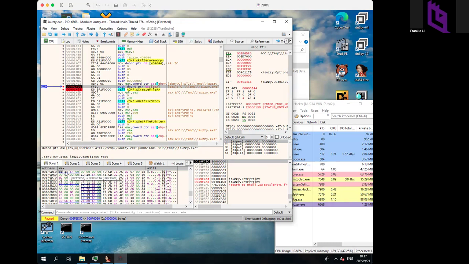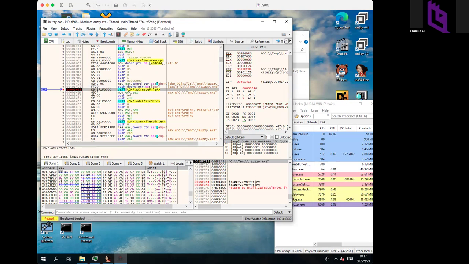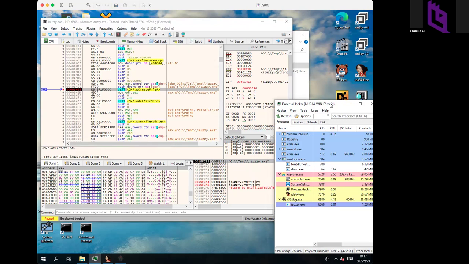It is a pointer, 006F1A81, which is pointing to the address of the location of the iauzzy path. So I take away the breakpoint and step over. So here we see the CreateFileA. Let us see whether we are actually creating a file.